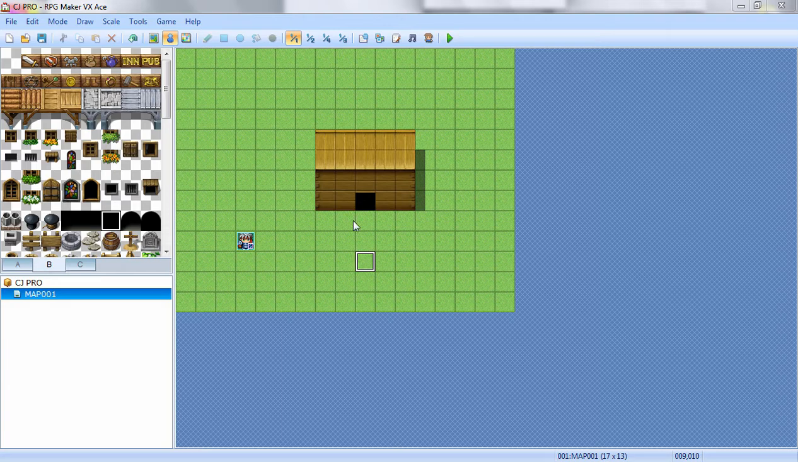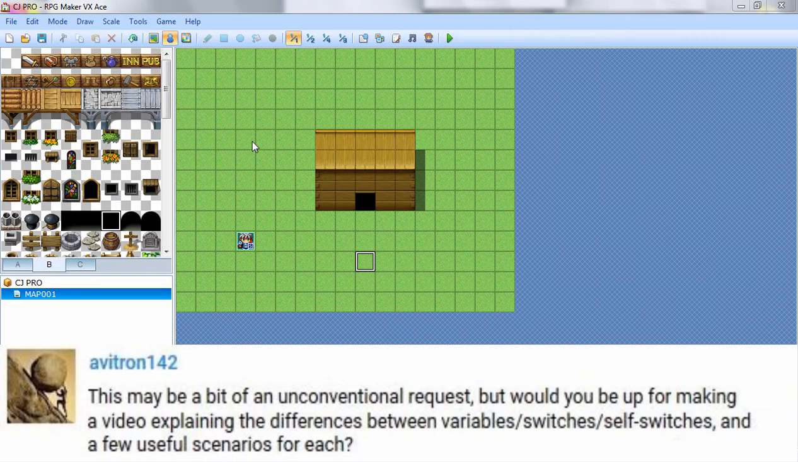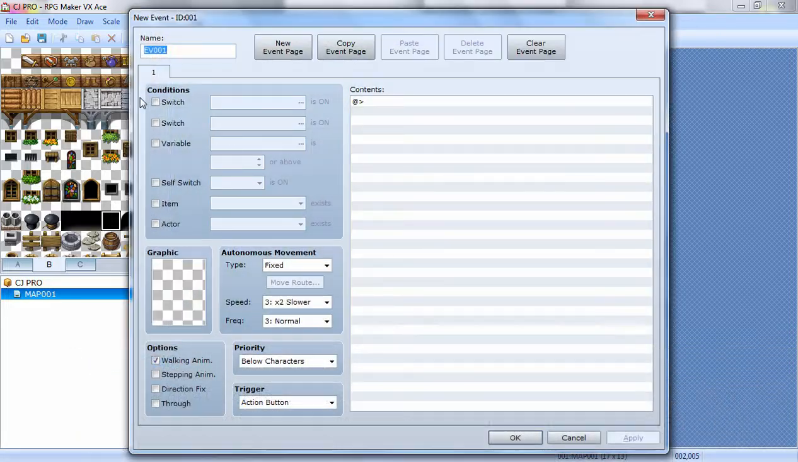I got another comment for a tutorial about variables, switches, and self-switches. He wanted me to explain a little bit what they were and how they work. So we're going to start with self-switches, which are probably the easiest out of all of them.